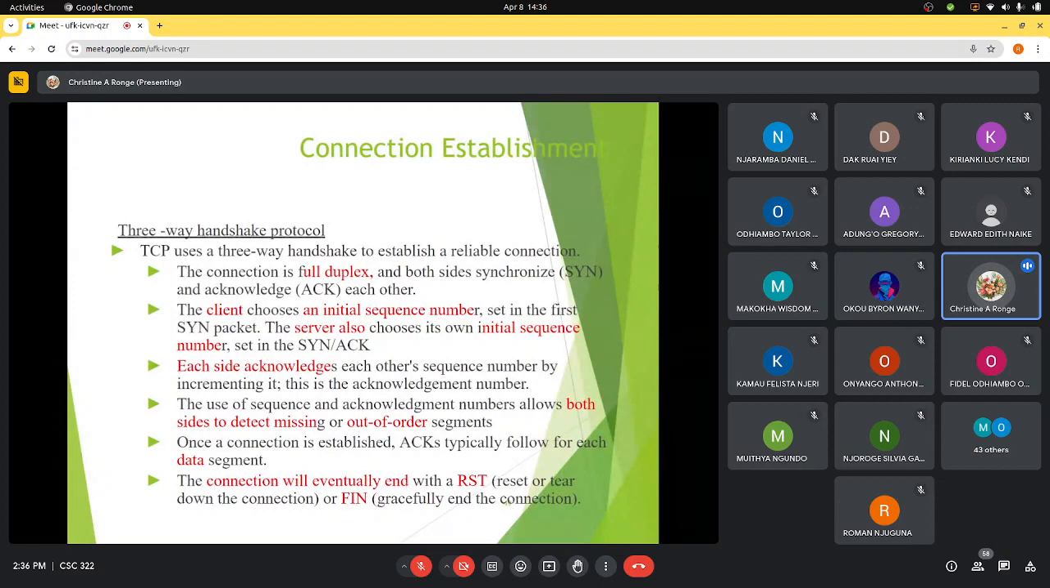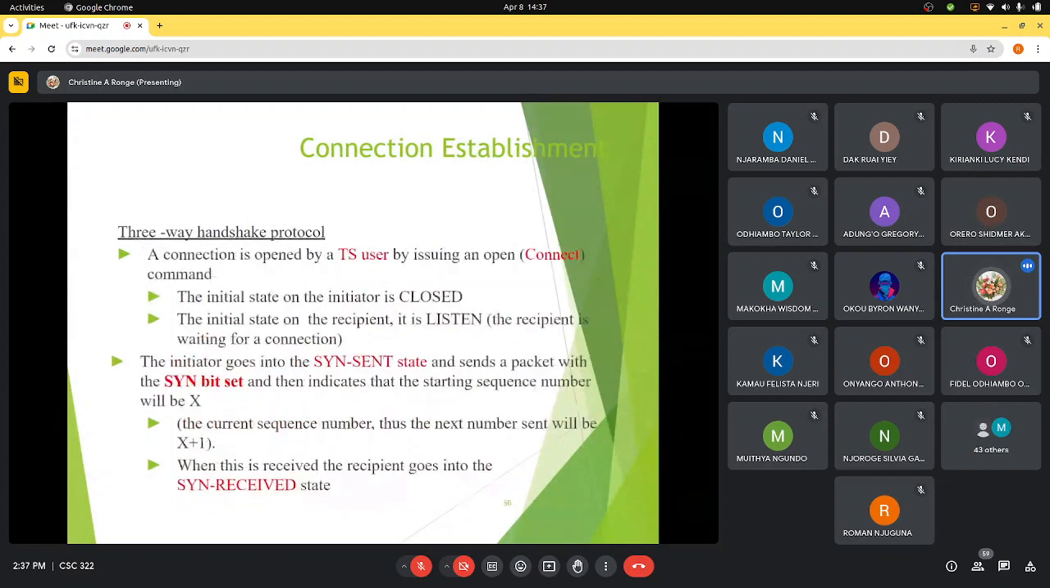So that's generally how the three-way handshake operates. But now I'll give you in greater detail how the messages are sent. Initially, remember, a connection is opened by the TS user, in this case, the client. How does the client say it wants to create a connection? I've said this many times. It issues a connect command. So in your program, you will have a connect command. The program that you'll be running will issue this connect command to the transport layer. Now, initially, because you don't have a connection, the connection will be in the closed state.